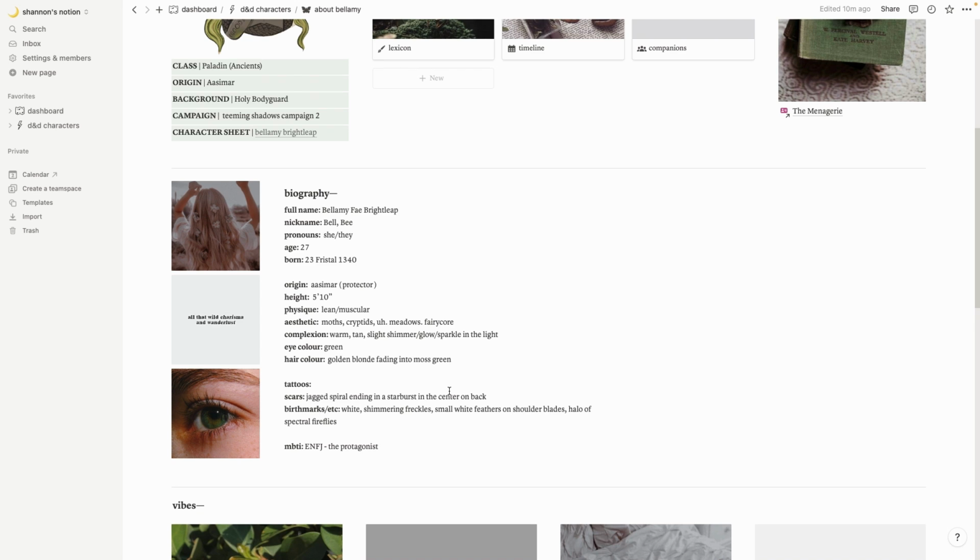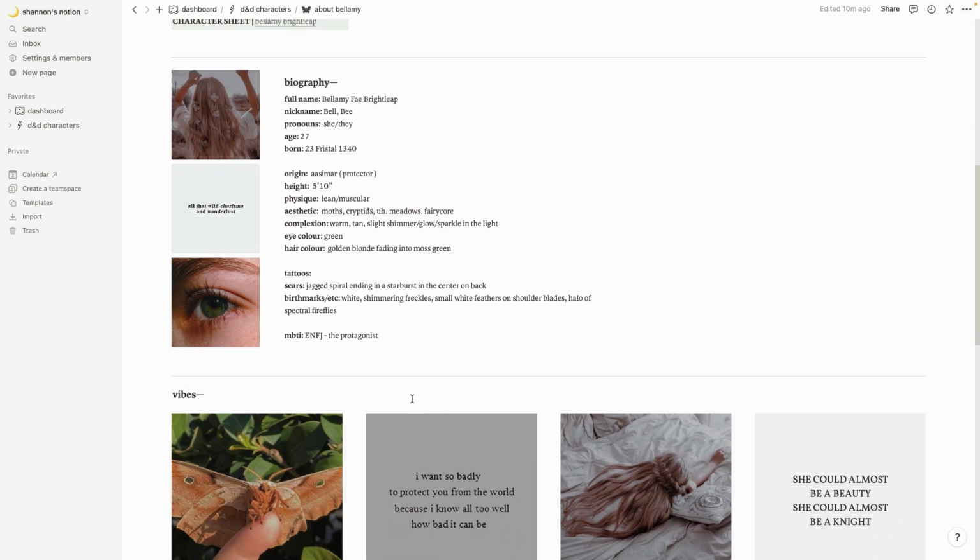This is something that my partner does on her page for her cleric, and it provides a little bit of extra information that I can use to get a concrete sense of her overall vibe for me and for my DM. This gives a little bit of extra basics such as her full name, her nicknames and pronouns, to her physical appearance, including scars and birthmarks. And then her overall vibes here.